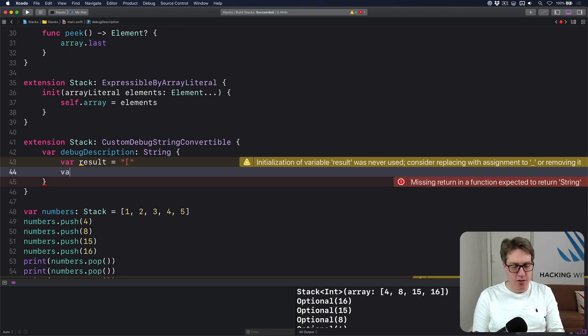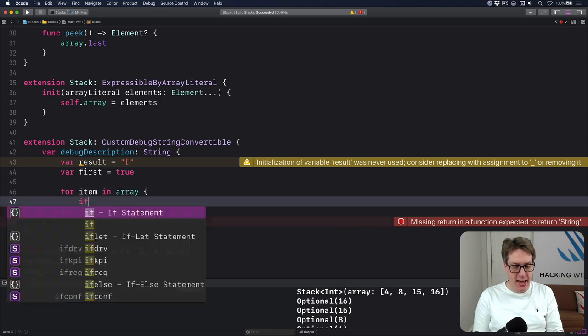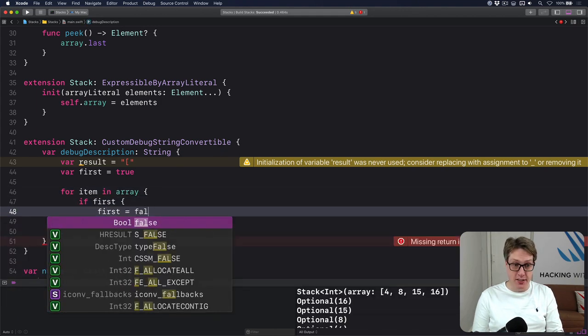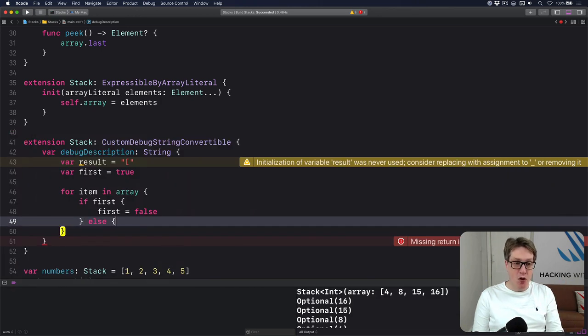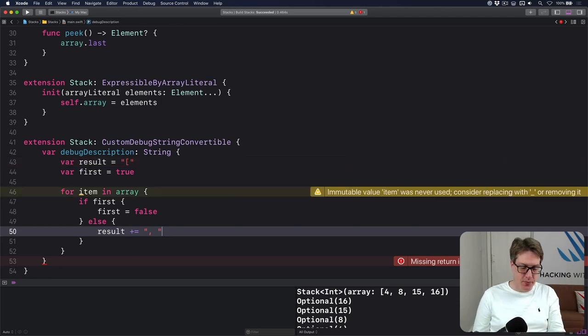So we'll say var first equals true. We are the first item being parsed. And then for item in array, if we are the first item, then say we are no longer the first item. We've already done first, nothing else required. If we're not the first item, we're going to add to result, comma, space. So we'll do 1, 2, 3, and so forth.